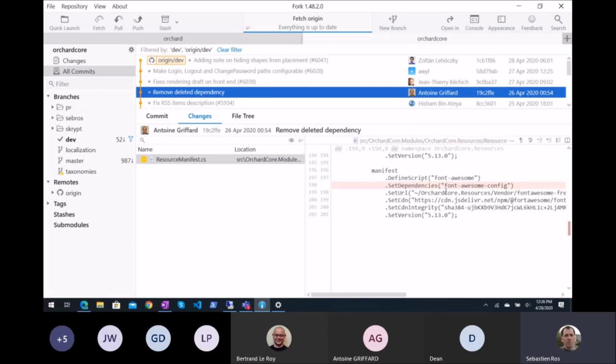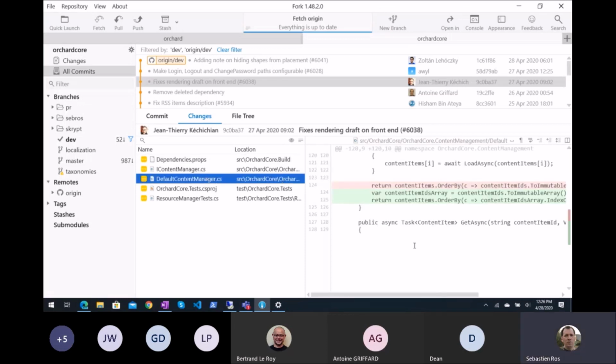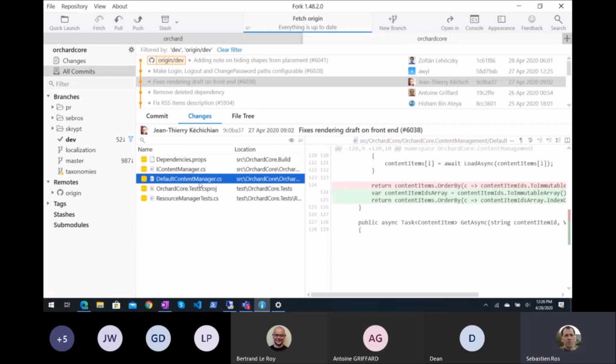Remove deleted dependency. Okay. Fixes rendering draft on front end. So this has nothing to do with the change. This is just fixing the test. So this one, it was looking for the latest version. Now they will look for the published version. Where is the change?